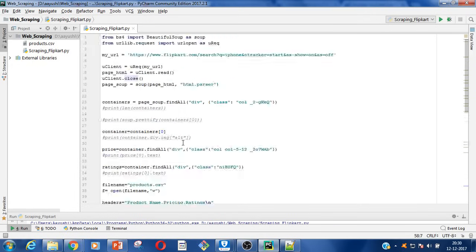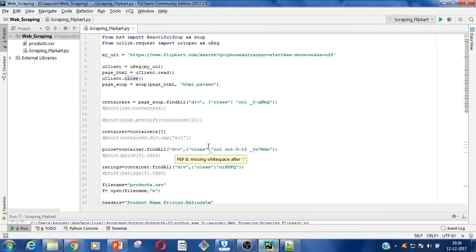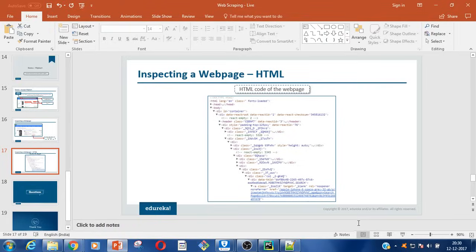And this was the code that we have just discussed. So here we have scraped the prices, the title and the ratings of Flipkart.